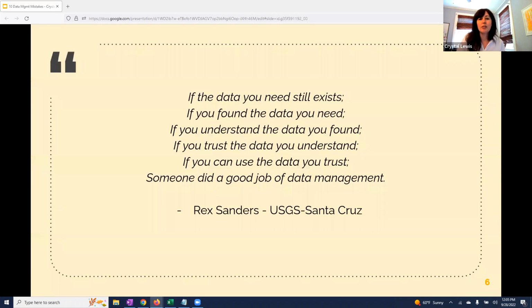I think this is one of the best quotes about data management that I've come across, and it's from this person named Rex Sanders. And they say, if the data you need still exists, if you found the data you need, if you understand the data you found, if you trust the data you understand, if you can use the data you trust, then someone did a good job of data management. And I think this shows how much thought and care actually goes into good quality data management.